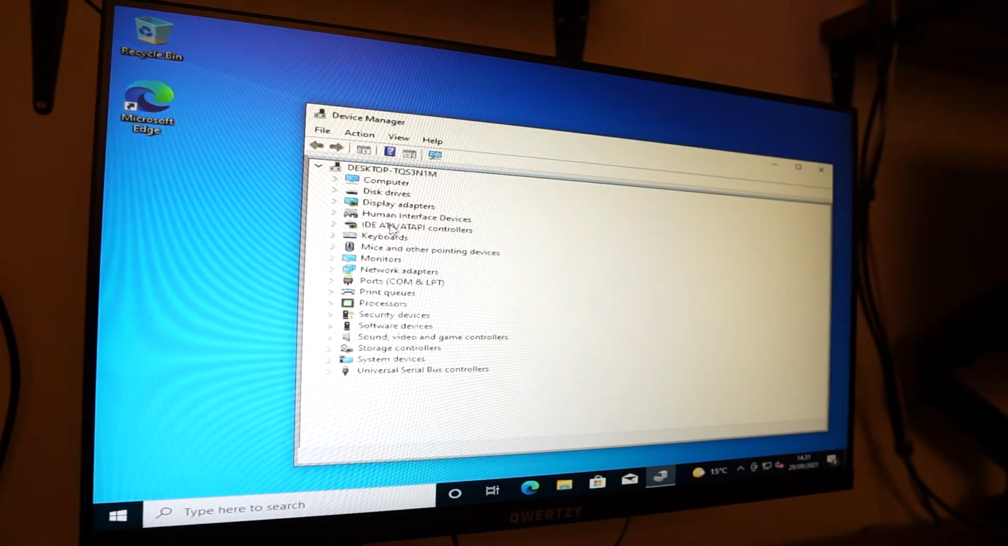Basically, you're not in doubt. This is how it's supposed to look. No exclamation point, no big yellow triangles. So this means our system is ready.